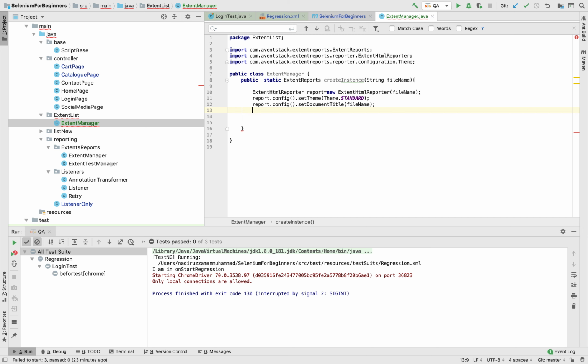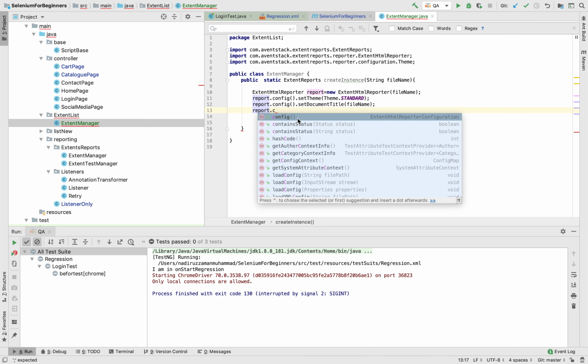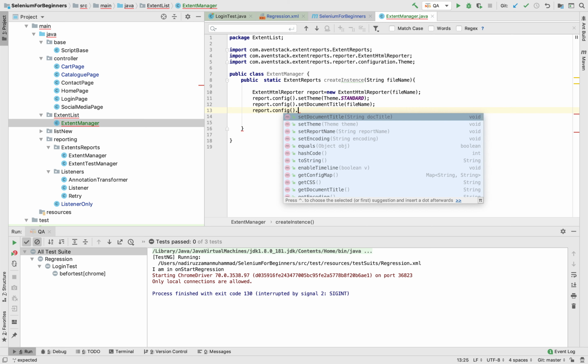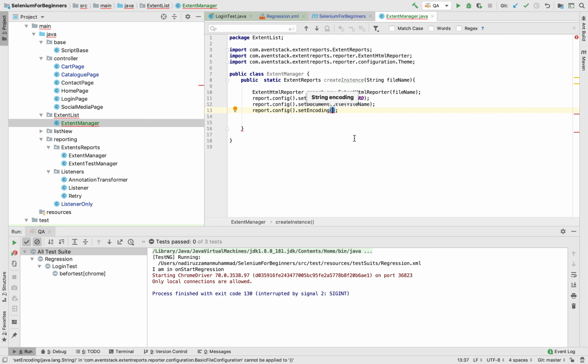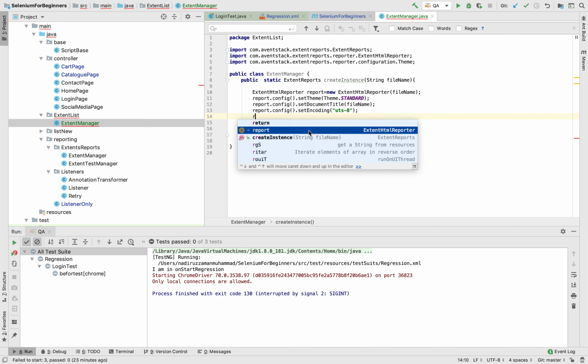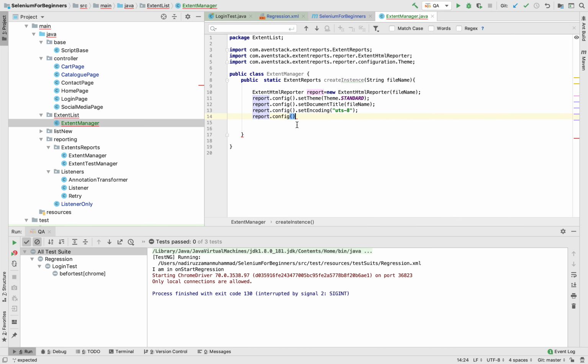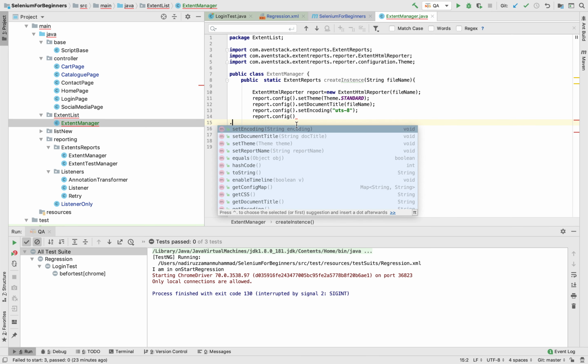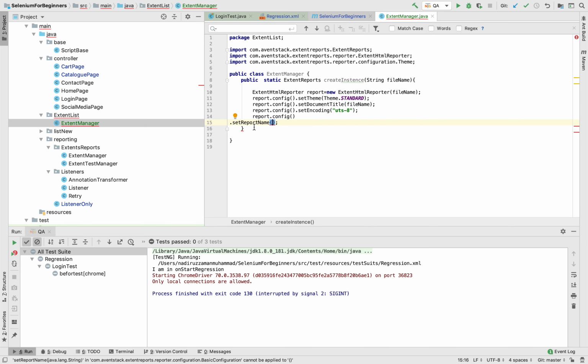Then you want report dot config dot set encoding, and you want encoding UTF-8. Okay, now report dot config dot set report name. So what can we call the report? Okay.